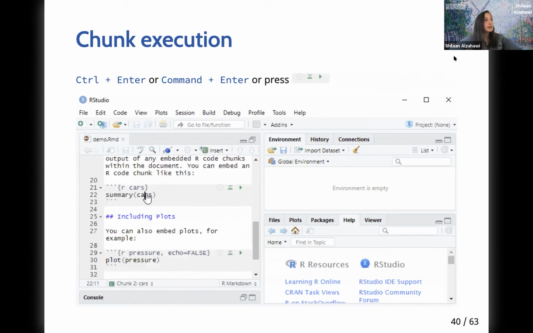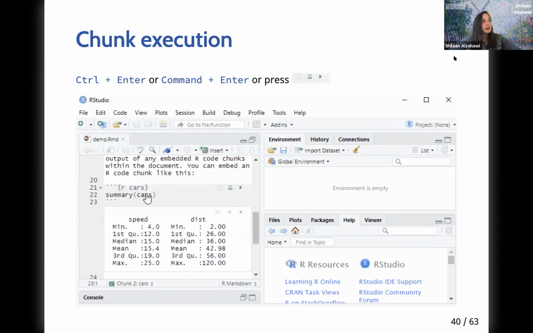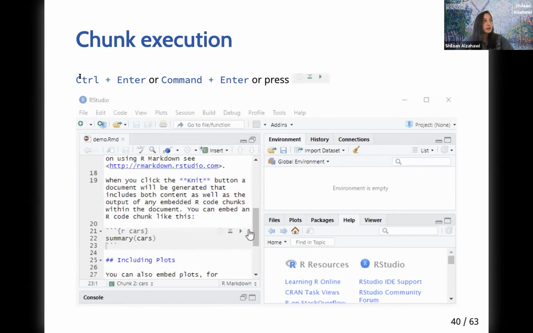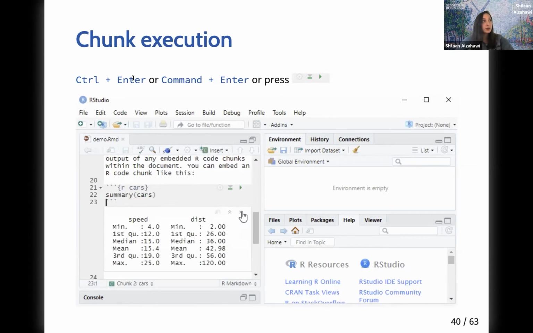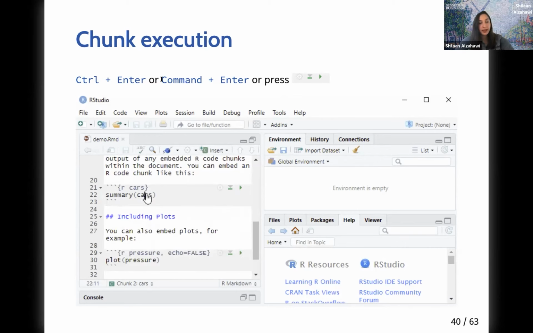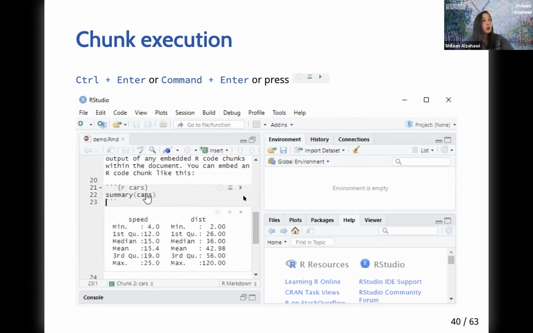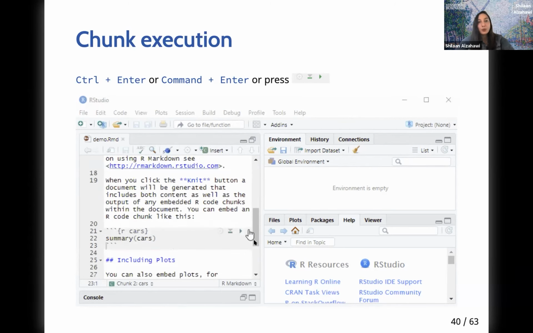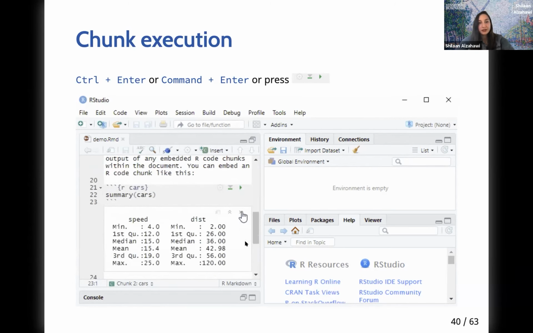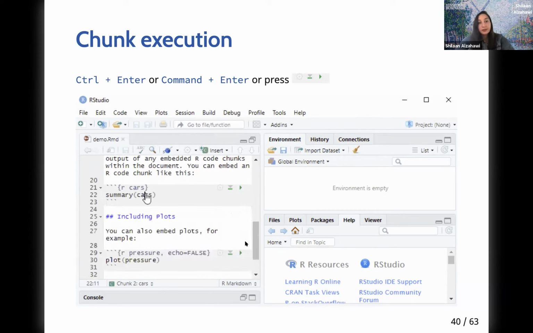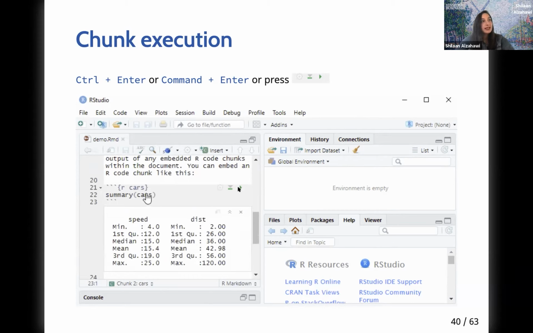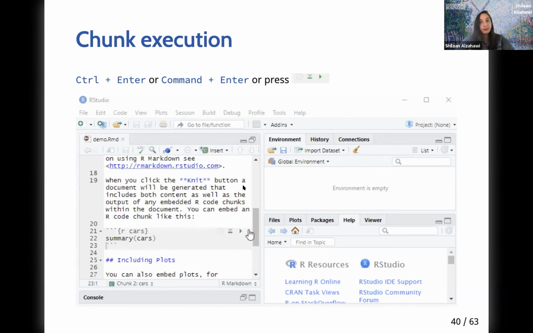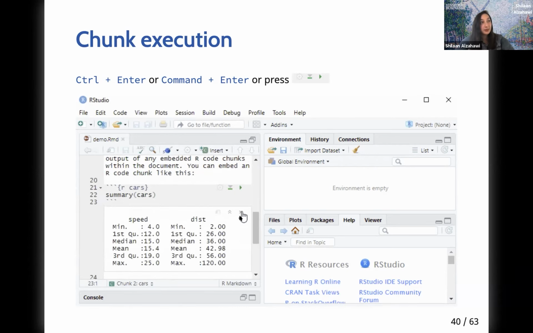So the way we execute a chunk is you can simply put your cursor at the front of the code and use a shortcut, Control plus Enter, or if you're on a Mac, Command plus Enter, or you can simply press this button here. That again is what makes this a notebook interface rather than just a script or programming language, is that you have buttons that you can press to run your code and to look at it, and you can then click it away like this person does right here.